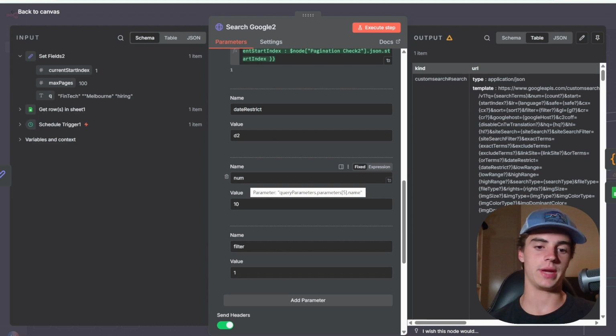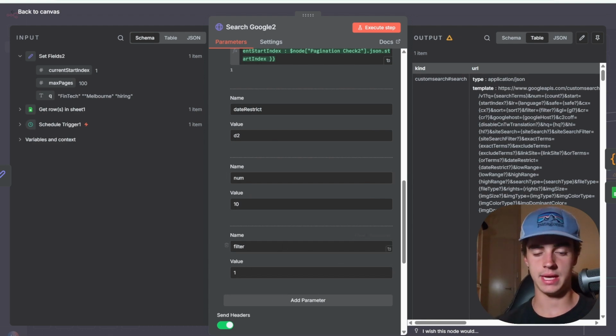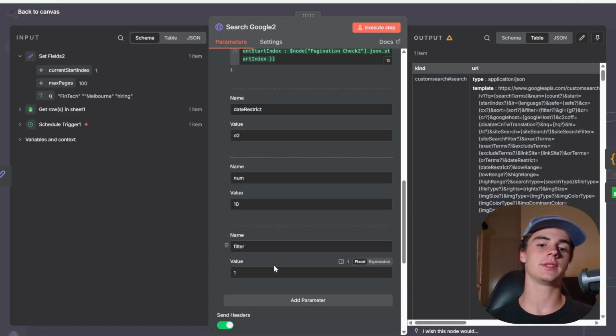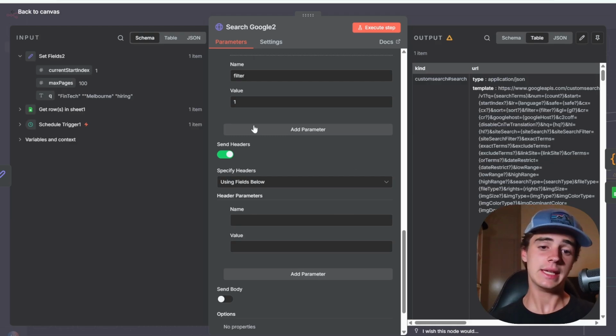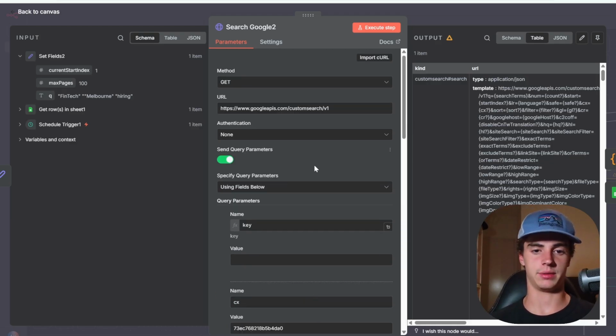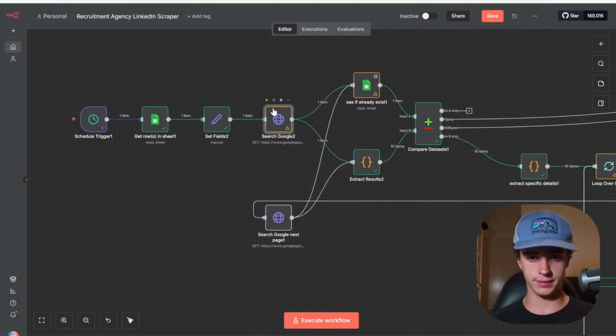And then the number, we have 10, and then filter 1, that just makes sure that you don't get the same companies every time. That just makes sure there's no duplicates, I believe. And then send headers, everything down here is going to be the same. So yeah, that's the search query. Obviously you need the key. That's probably the most important thing.